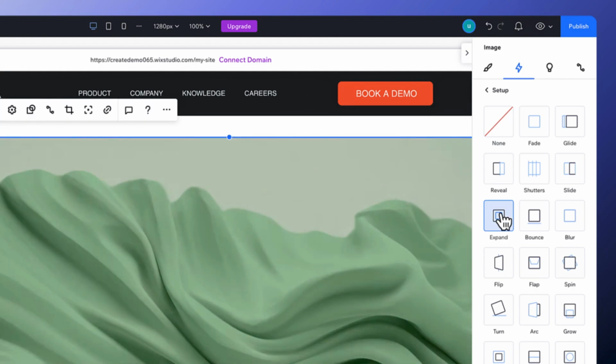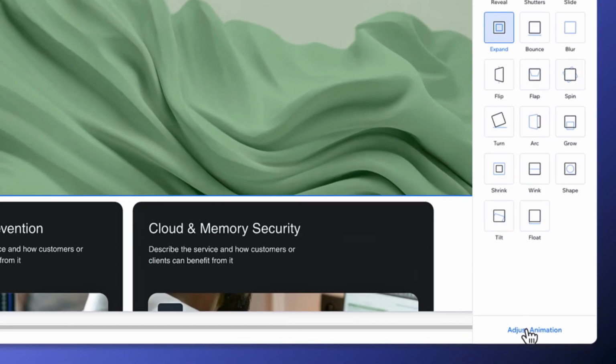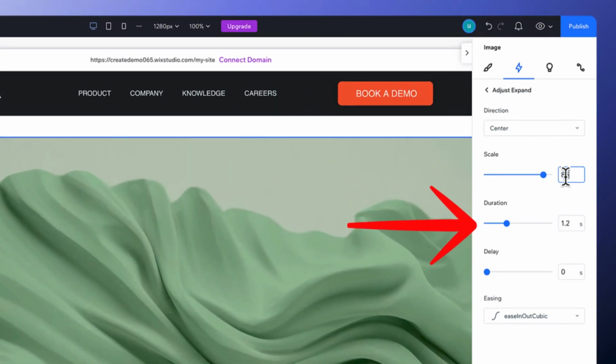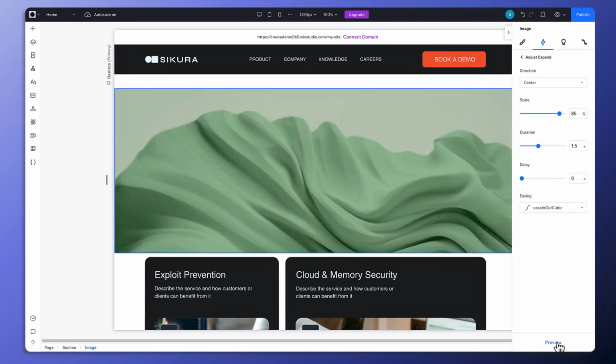You can also adjust this animation by clicking here on adjust animation, and here you have the options to scale it, change the duration, add a delay, and also decide how the easing is going to perform. To see how it looks, just click on preview on the bottom.